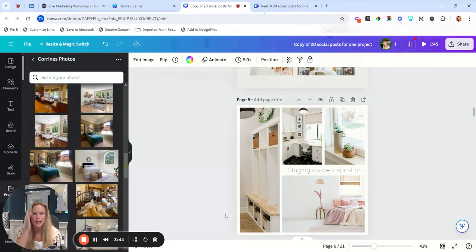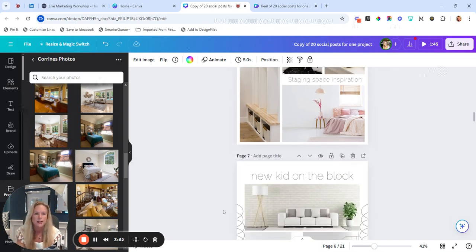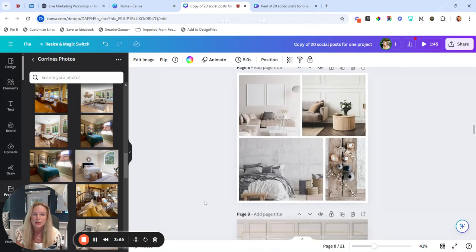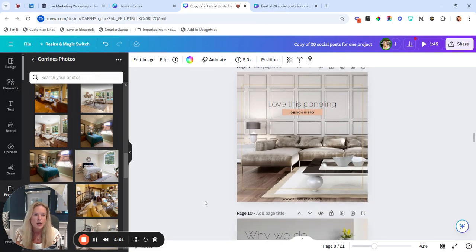And I always say in my videos, make sure when you take photos of the work that you do, don't just get the room photos, get those little vignettes, get those details, because it is all in the details. Here's the new kid on the block. That's going to be one of the first that you're going to schedule. Here's just a collage of the photos that you'll have for that job.